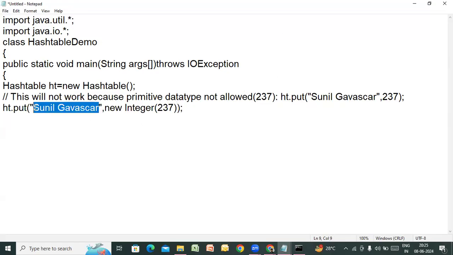Sunil Gavaskar is okay because it is a string. It is acceptable. In place of add, I have taken put method because maps won't support add method. You have to take put method. Fine. And then there are two arguments. One is string. The other one is here I pass an integer to wrapper class. You can see an object here. Means parameterized constructor is invoked.